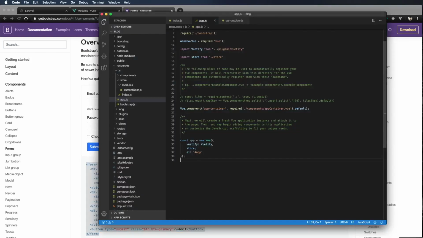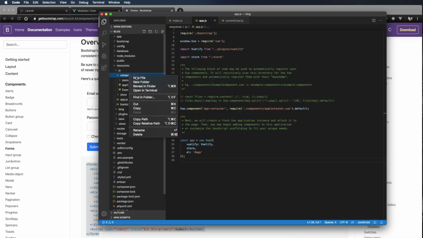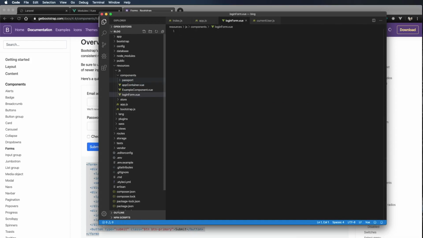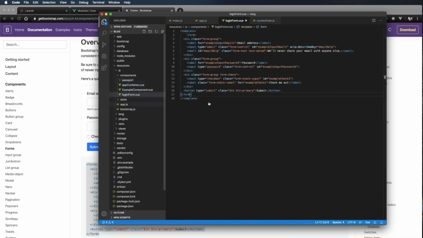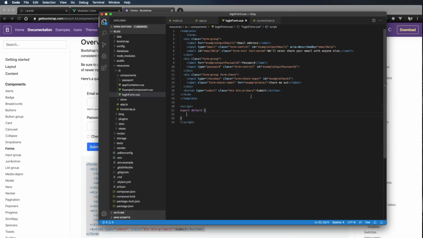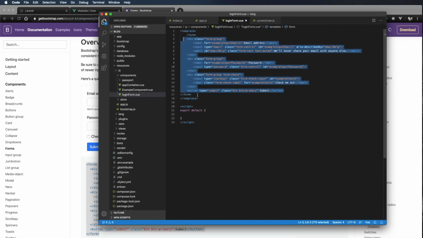Then I'll go back into Visual Studio Code, and not in our store, but in our components, resources, JS components, I'm going to create a new component. I'm going to say new file, and we'll call this login form.view. Now, first we want to put our template in here, and I'm going to just paste that Bootstrap form right in here. And we also want to include our script tags. So let's just clean this up a little bit.